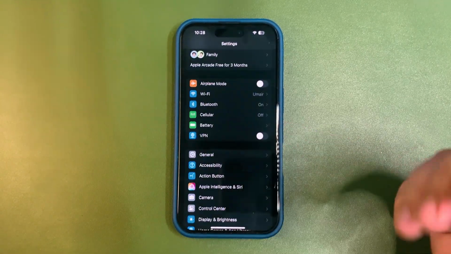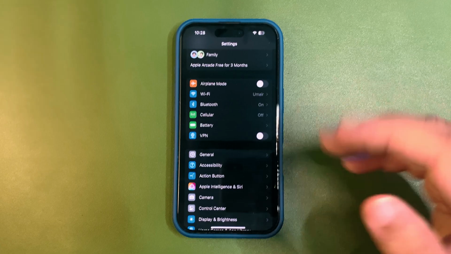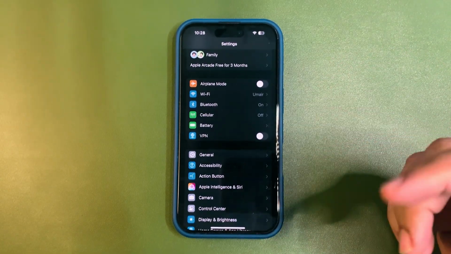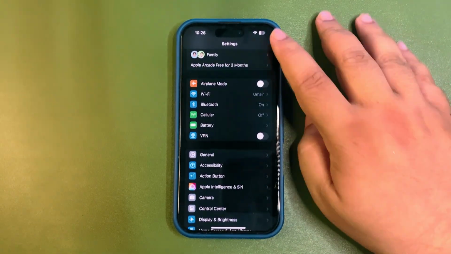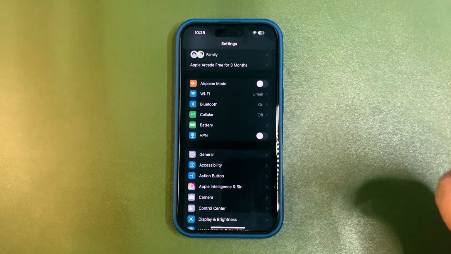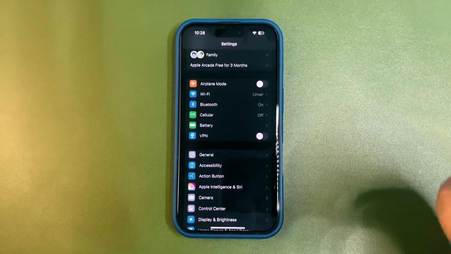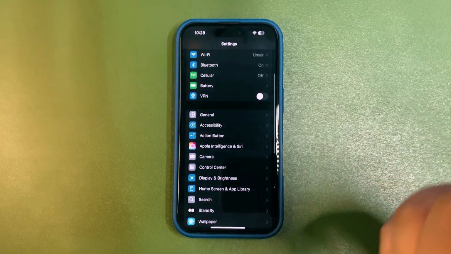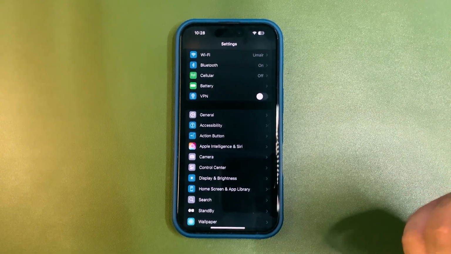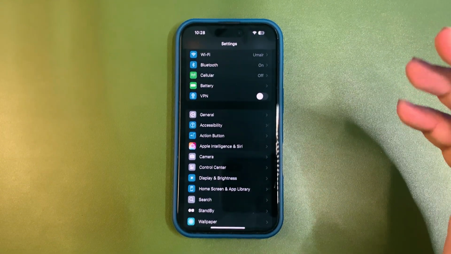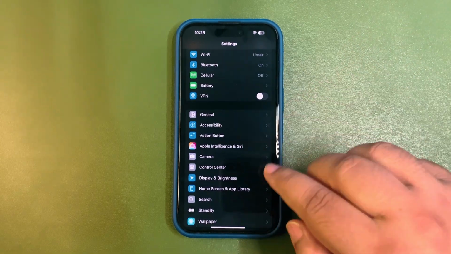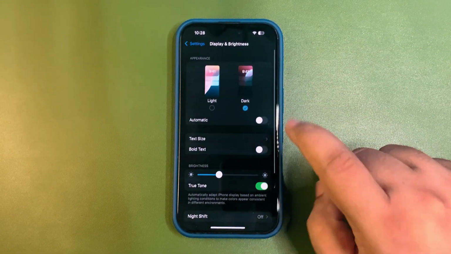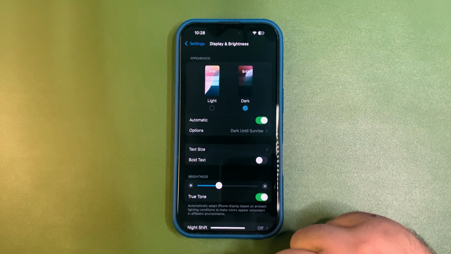So how did I achieve this battery life? How can you achieve this battery life? Let's begin. First of all, if you are someone who is using an OLED iPhone, you can go with the dark mode. Dark mode can help you a lot to save battery life. If you don't like dark mode at all, you can also automate it. For that, get into Display and Brightness and select the automatic option over here.